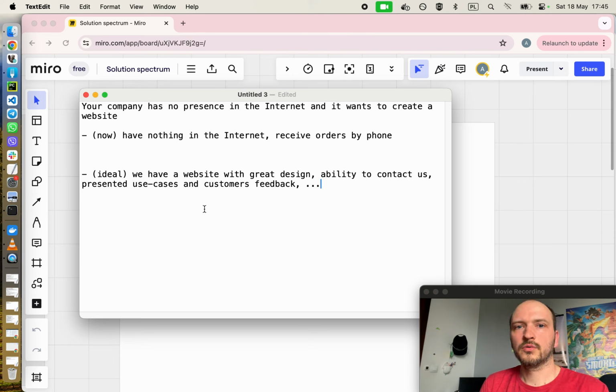Okay, so now what you do next is you define increments between now and ideal, and this is what I mean by spectrum. In order to define increments, we may think about what we need in the ideal solution. So what will we need here? For example, we will need design, we will need developers, we will need customer reviews, and we will need our use cases described.